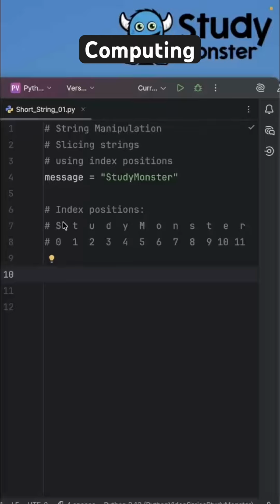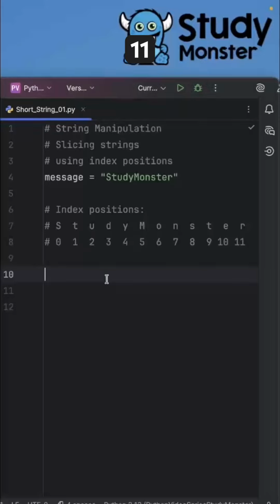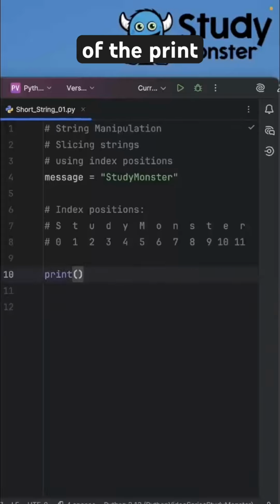So in computing, we always start counting at 0. So the S, the capital S in this string value "Study Monster", is at index 0. The T is at index 1, and so on, all the way up to index position 11. Now we can access these characters and print them back to our screen using the print function as normal.